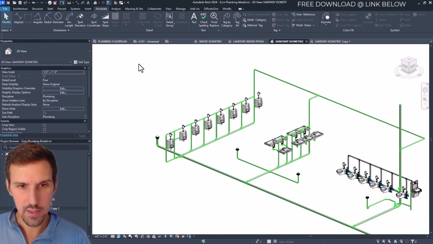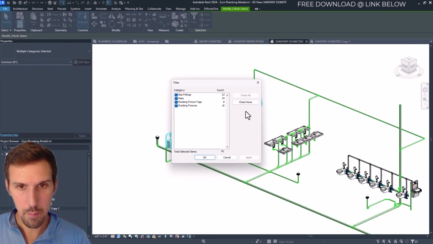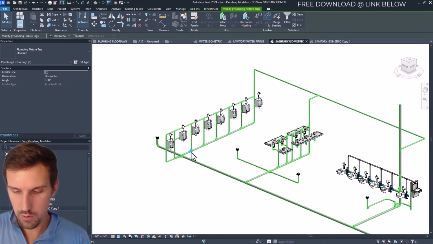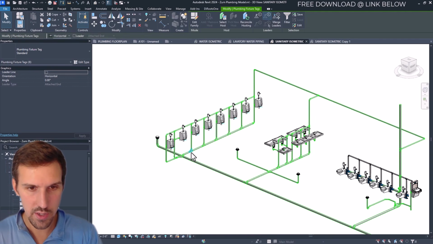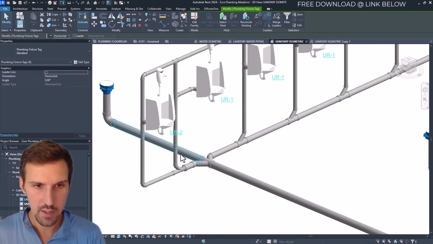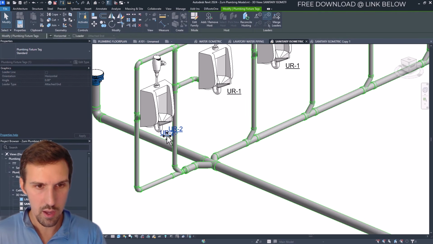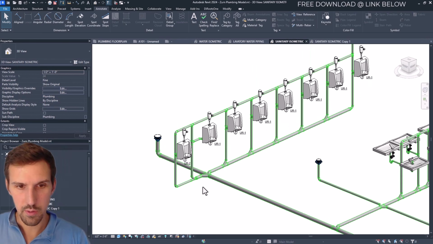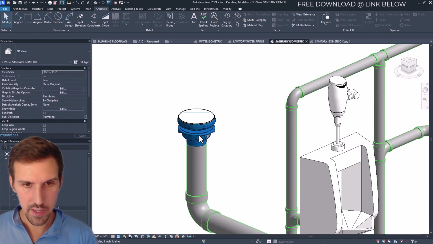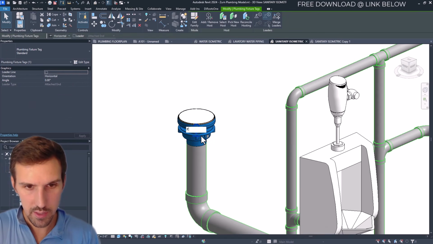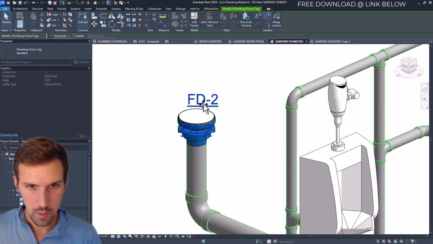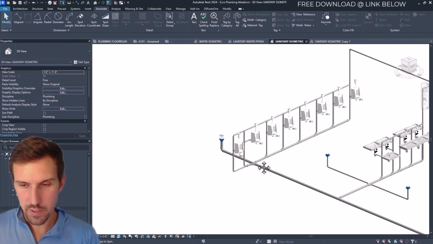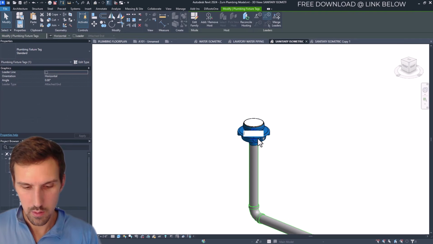And now I can select all of these plumbing fixtures right here, and then I'm going to filter them by the tags only. And then I can use my arrow keys to nudge the tags into the right spot. I like the way that looks. And maybe I'll move this one down a little bit to here. That looks pretty decent. So far, so good. Now I'm going to hover in here and make sure I tag this correctly. So this is going to be my floor drain 2. And we'll just move this up here. And then this one down here is going to be my floor drain 1. So FD-1. And we'll move that up.